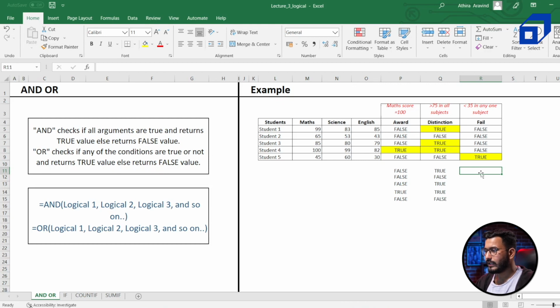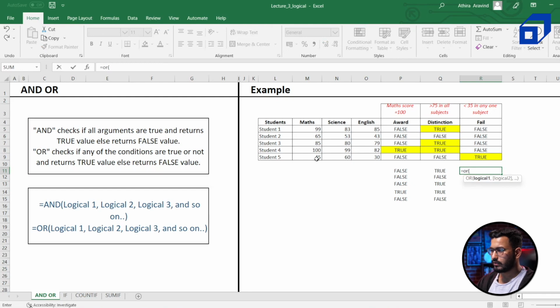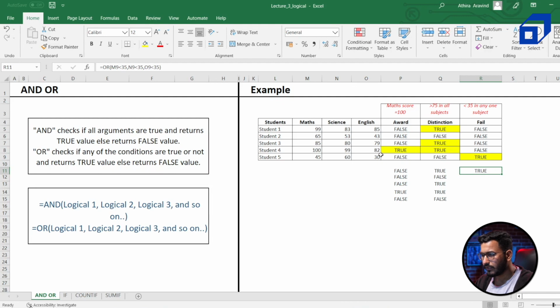Now let's say I want to get true if the marks for any of the subjects is less than 35. So how will we do that: is equal to OR, if this mark is less than 35 or this is less than 35 or this is less than 35. So I need a true if either condition is true. Remember, the OR operator returns you a true if either condition is true. So I'm getting a true because I have applied this formula on this row, and you can see that this particular mark is below 35. This is 30, so I'm getting a true.